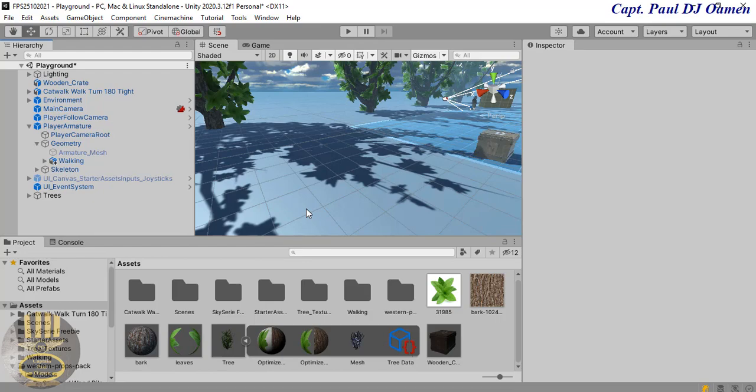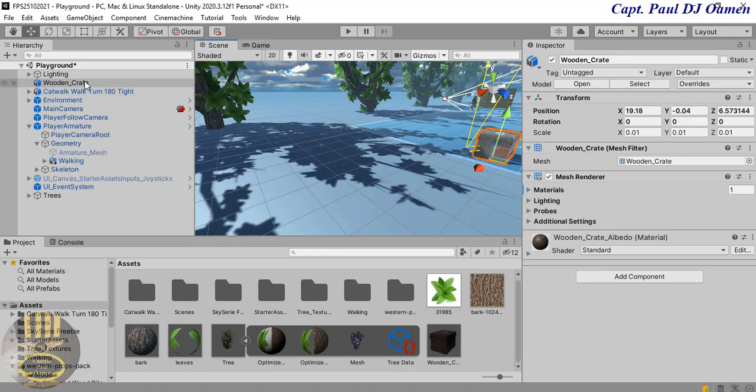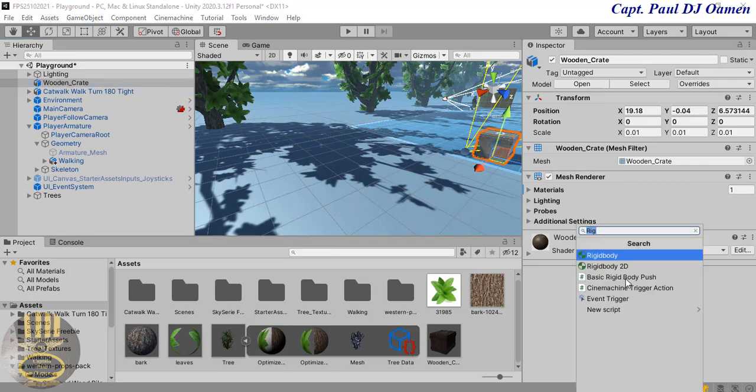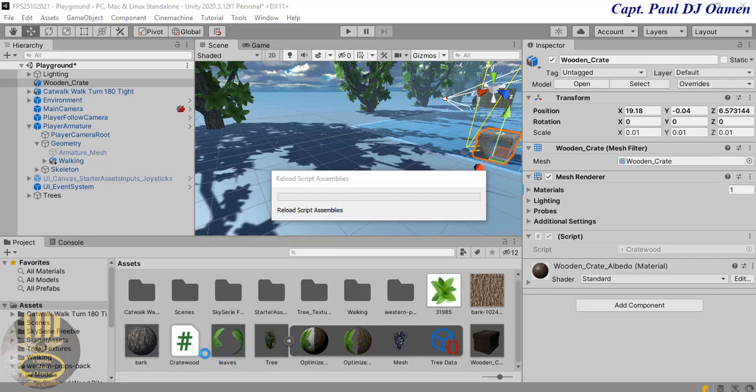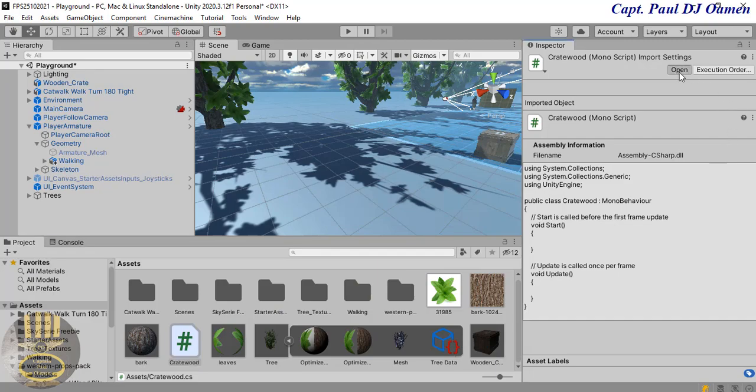Delete, gone. Now this one that is not cracked, make sure it's selected. Come right here where we have the component there. Okay, I'm just going to select script and give that script a name. Let's just call it crack wood. There we go, and click on create and add. Now my script is ready, so I'm going to select that script and get it opened. Now click on open there.